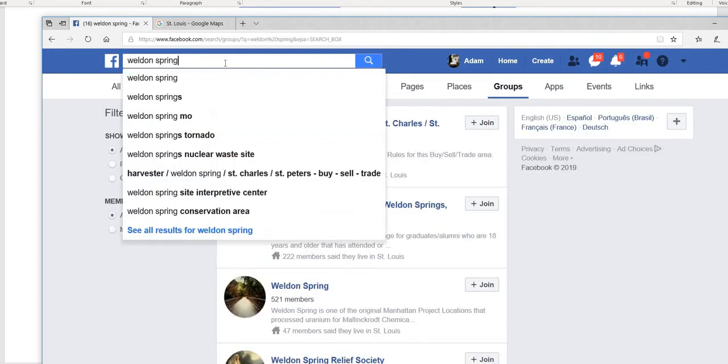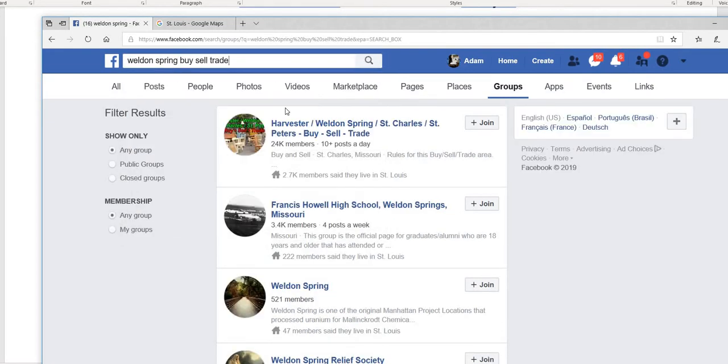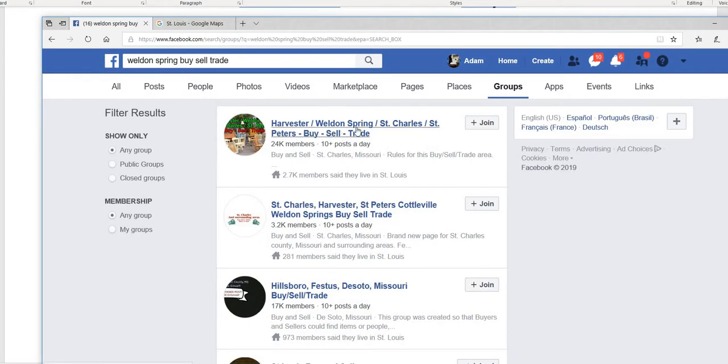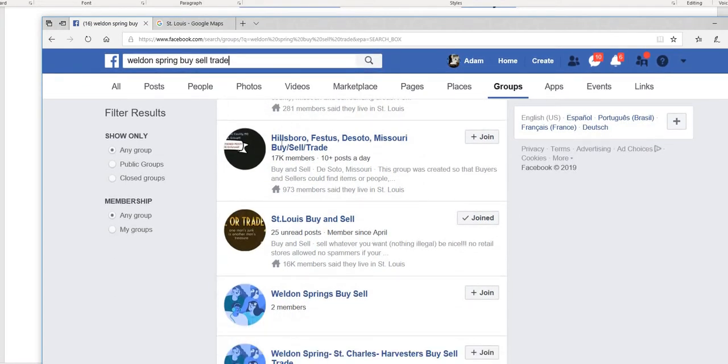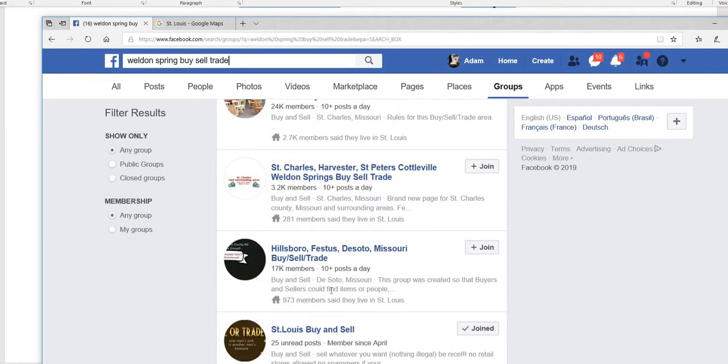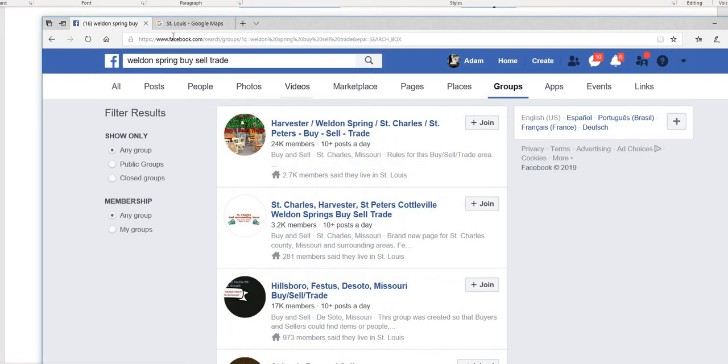All right. And we're going to do buy, sell, trade. Groups. Look at this. Weldon Springs, buy, sell, trade. St. Louis, blah, blah, Weldon Springs. And some of these you'll have already joined. You'll probably find some that you haven't. I like to join ones that have good people in here. So this one's got 2 people. I'm not going to join that. But 1,000 plus is good, right? So I'm joining all these.